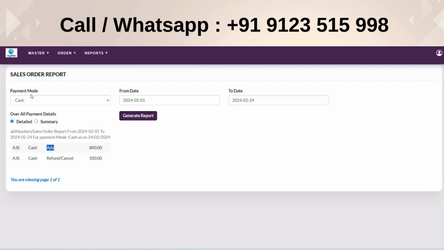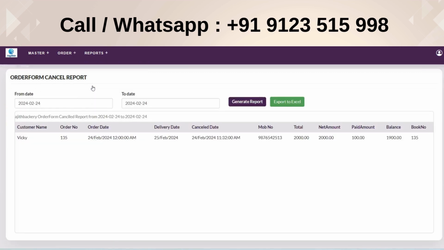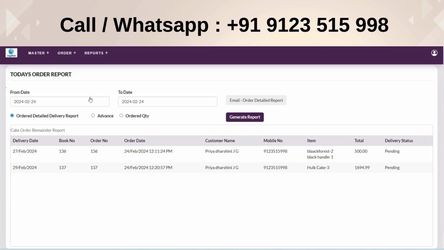Now this is the sales order report. For order cancel, if any cancellation has happened, you can see here what the cancel amount is. And today's orders: what are the orders we have received today. You can see here we have 2 orders. One is a Black Forest cake of 2 kgs with an accessory, a black handle, of 1, that we have placed today, and a Hulk cake of 3 kgs.